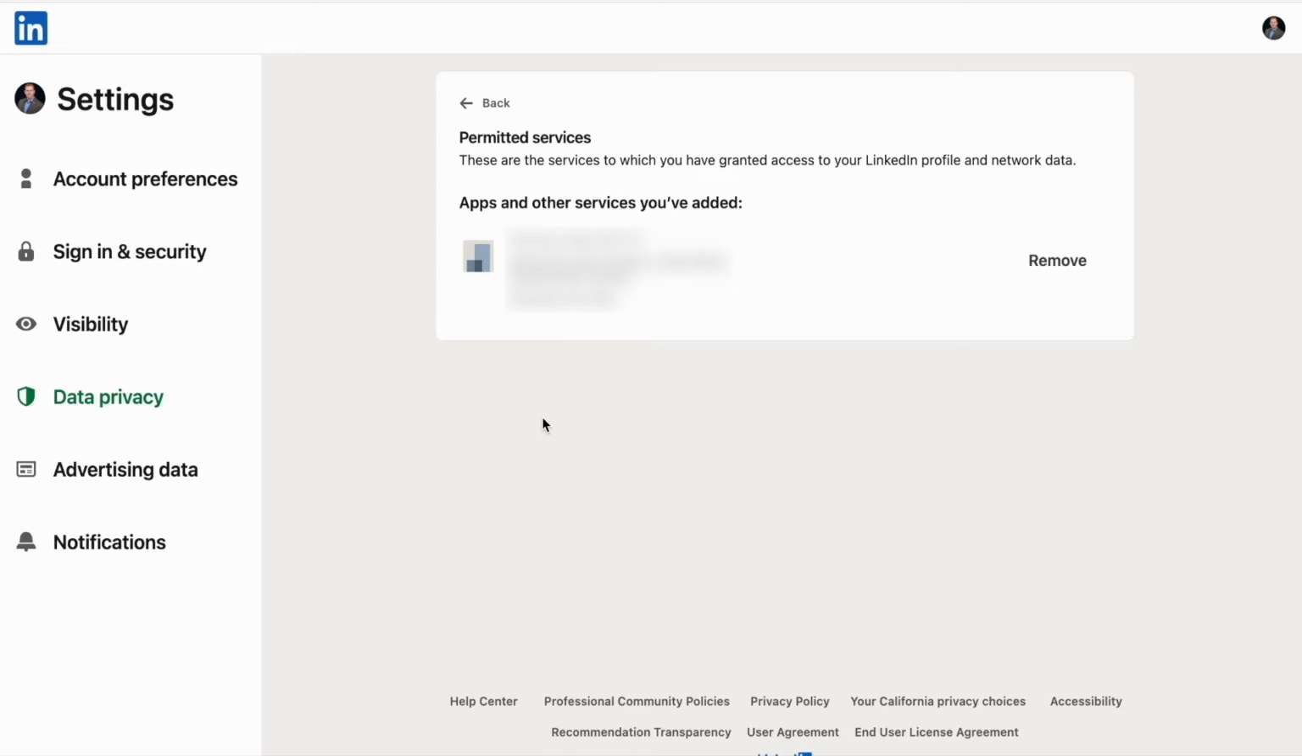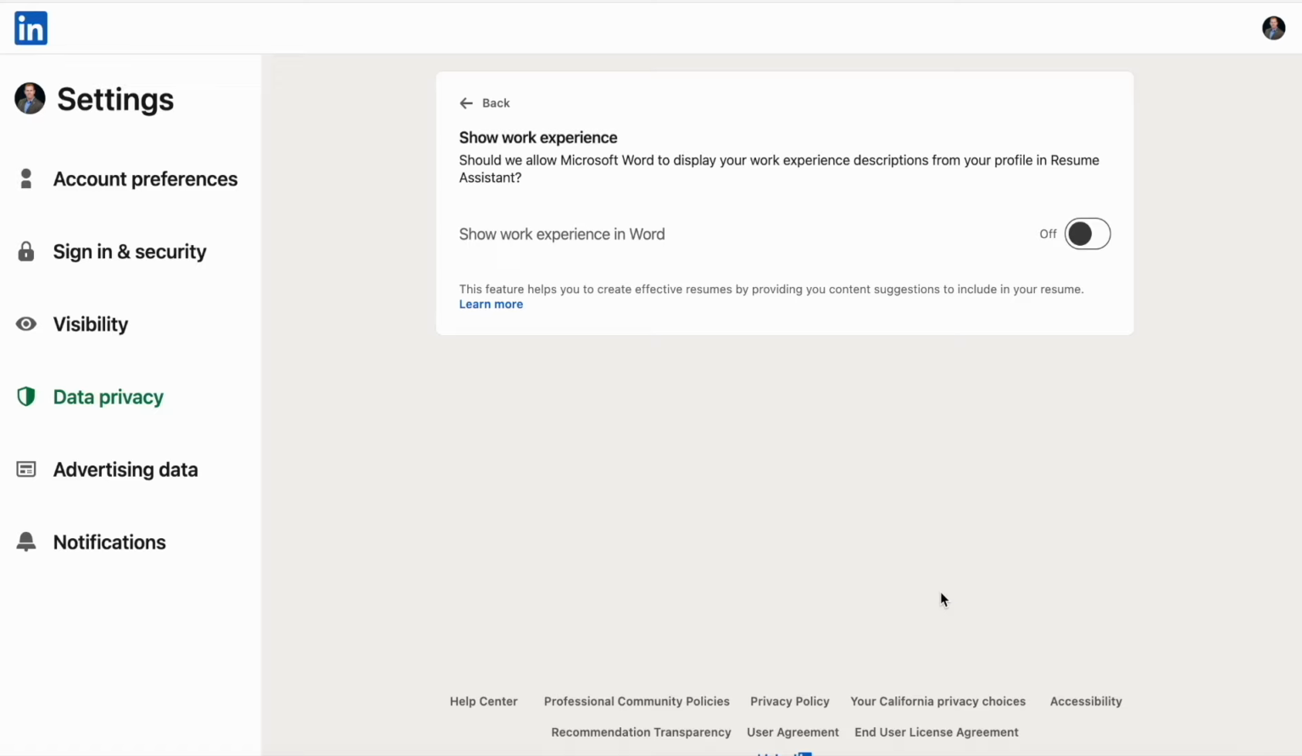Then go to Microsoft Word. Under where it says, should we allow Microsoft Word to display your work experience description from your profile and resume assistant? I keep that toggled off personally, just so that I deliberately know where my information is going. I don't like having information from my LinkedIn profile being shared to something else like Microsoft Word when I might inadvertently expose something I don't want to.